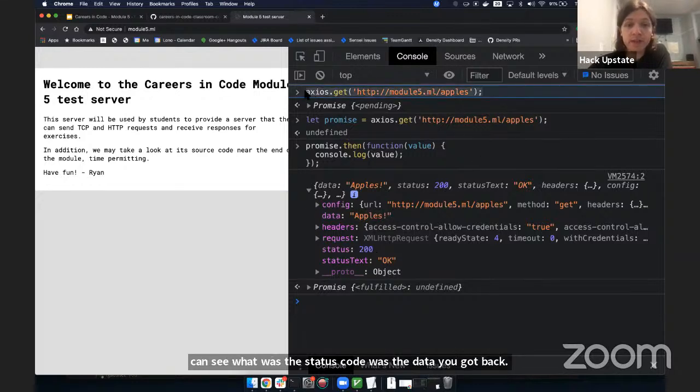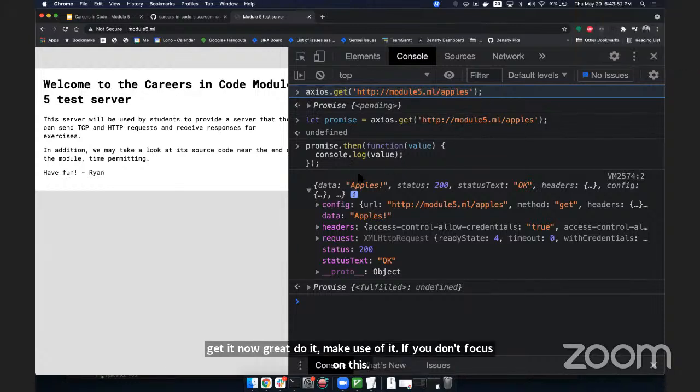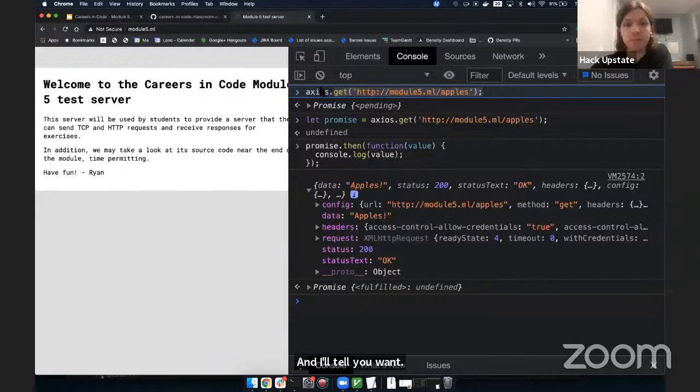The most important thing, and what I'm really trying to get at with this lesson, is understanding how to put together these Axios calls. The promise stuff, you're going to get it over time. If you get it now, great, make use of it. If you don't, focus on this. It'll come. And if you want to get the information about the request, that's where the network pane comes in, which is kind of cool.